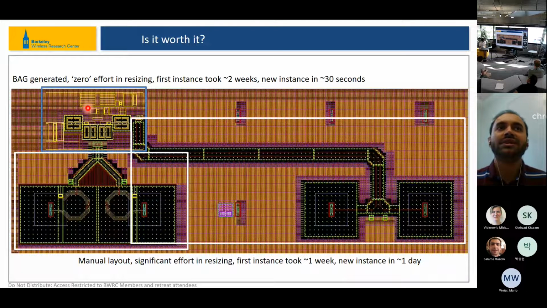But once I have the generator, recreating a new instance is now instantaneous. Say I want to change the inductor radius, I just increase the radius in my specifications file. I click run, and within 30 seconds, I have a new LVS DRC clean design ready to go.